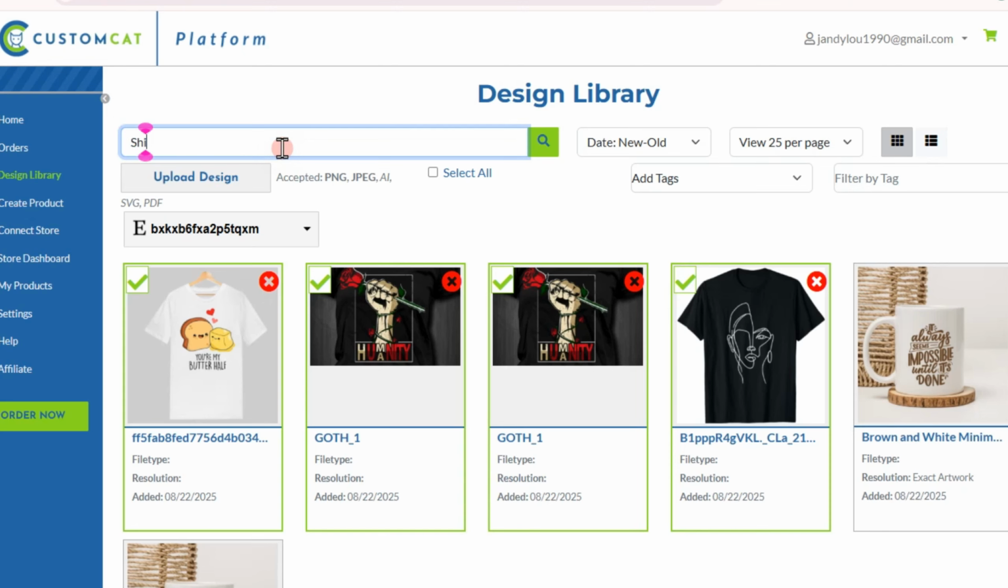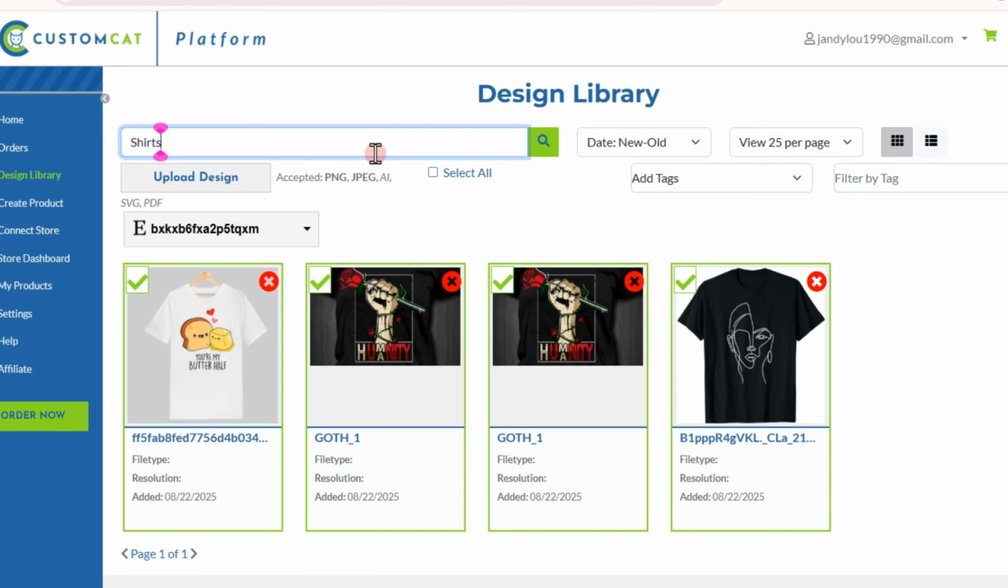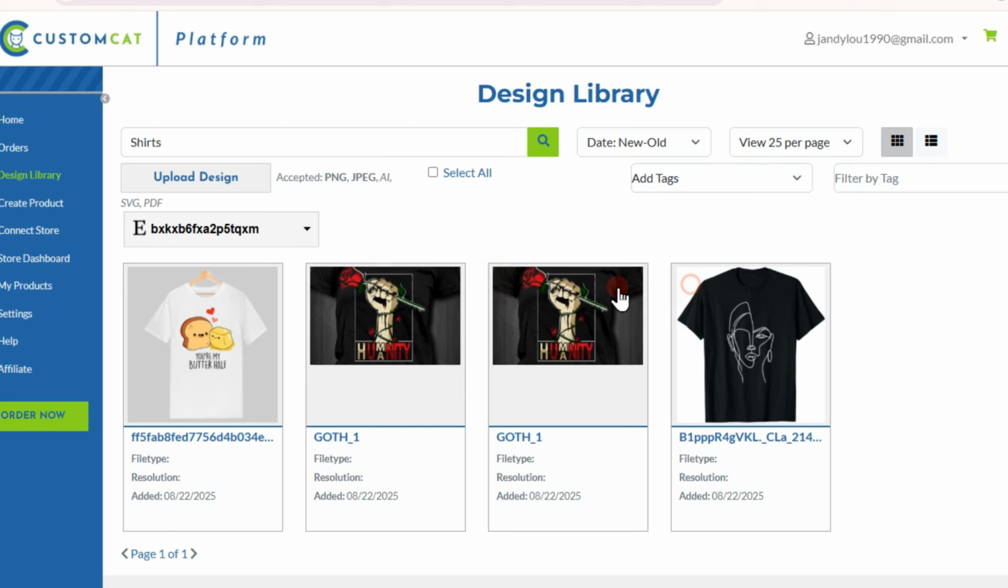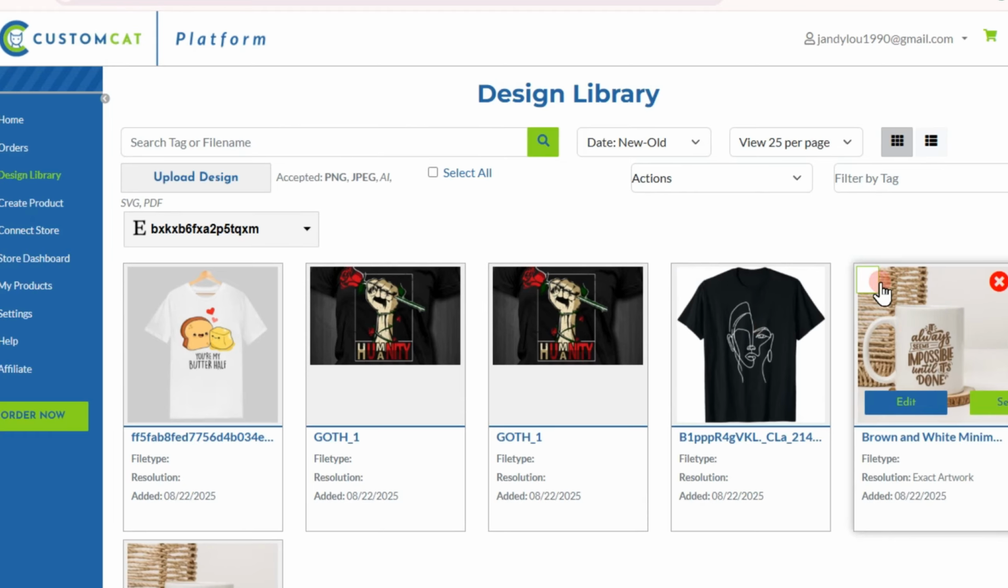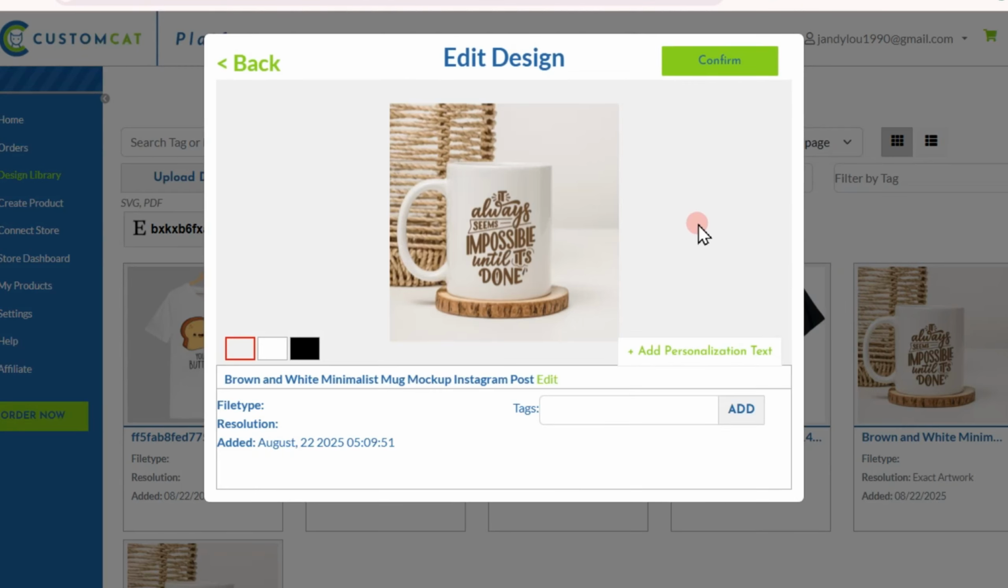Let's just say shirts. If you go to the search icon and type, then you will see shirts right here. So basically, that's it. If you see the category section, then all you have to do is categorize this as apparel, accessories, home and living, and so on. If not, just use the tags in the design library.